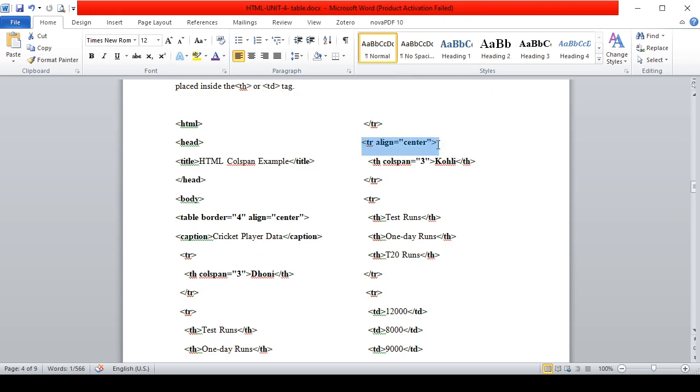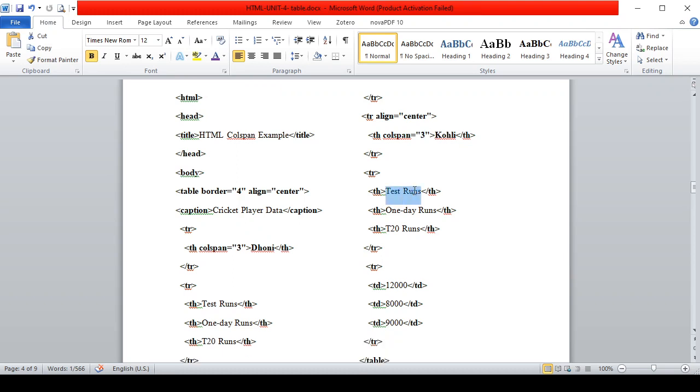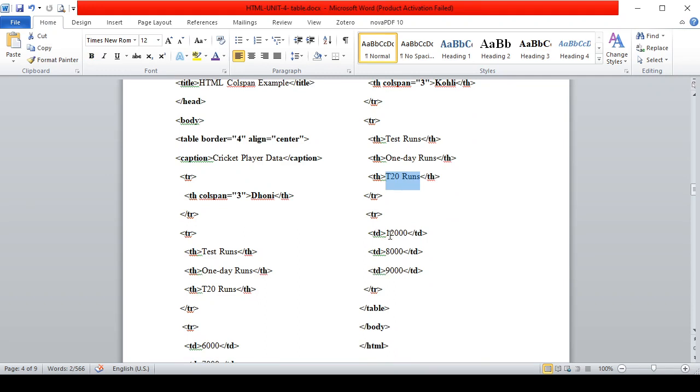See, I have created another row. Now I'm going to display Kohli, and that Kohli column also will span around 3 columns. And next, I'm going to display the test runs, 1-day runs, T20 runs of Kohli, and it is going to be displayed using this TD tag.